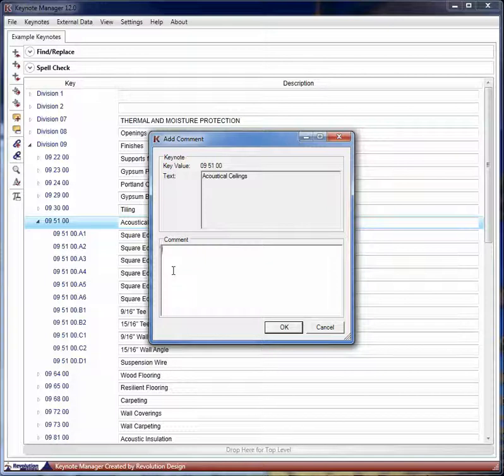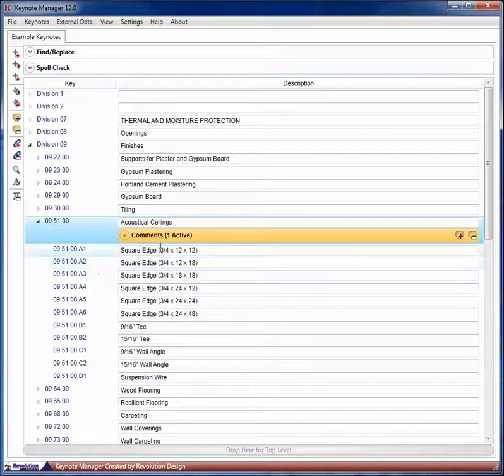So I'm going to type in: existing building uses tabular edge. Why are we using square? Question. And as soon as I say OK to that, you can see that there's another little palette that pops up down here, which is my comment palette.